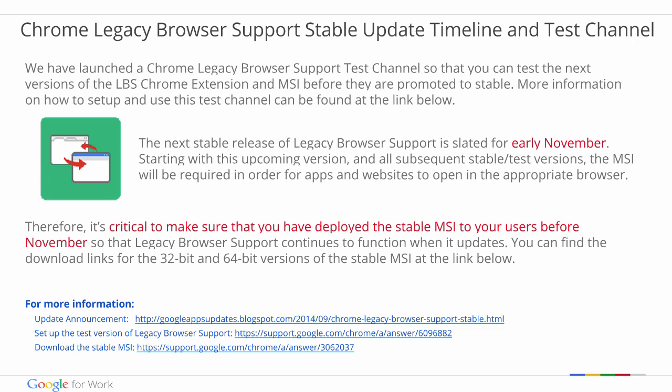The final bit of news for Chrome is related to the Legacy Browser Support extension. If your organization wants to take advantage of the Chrome browser, but your users still need to access older websites and apps that require Internet Explorer, you can use the Legacy Browser Support extension to easily switch between browsers. We've launched a Legacy Browser Support test channel so that you can test the next versions of the LBS Chrome extension and MSI before they're promoted to stable.